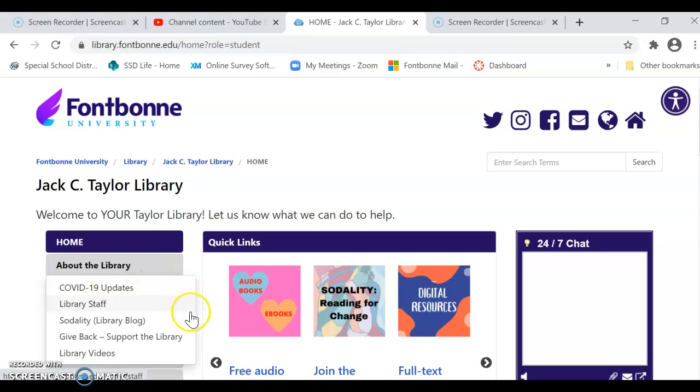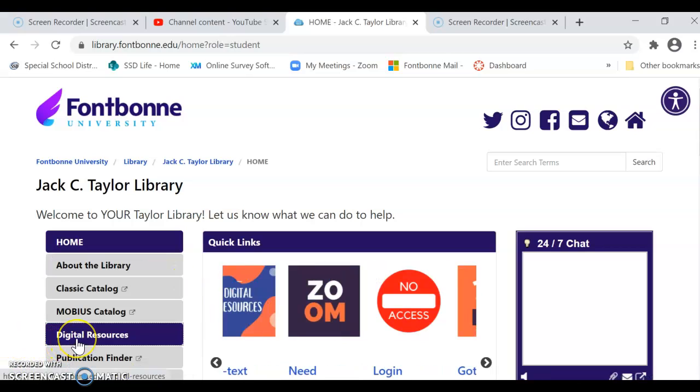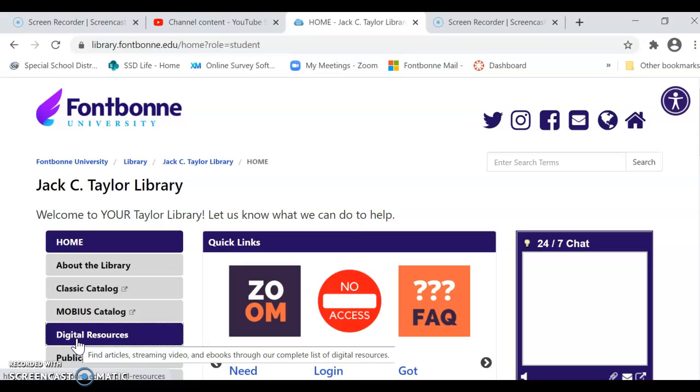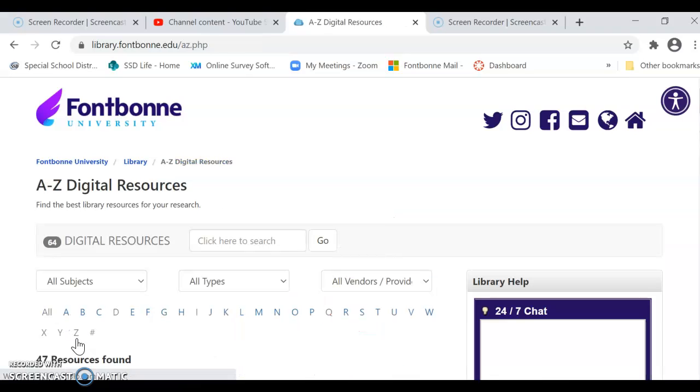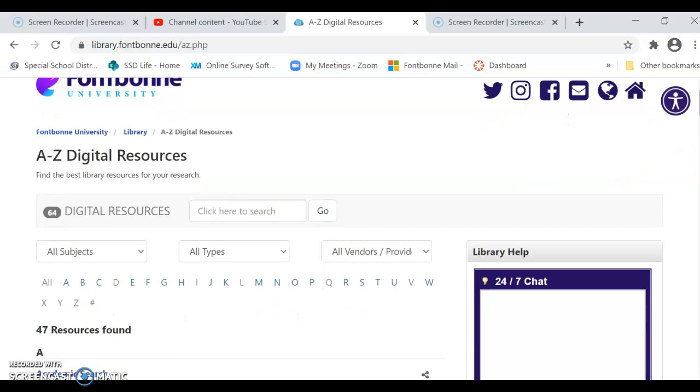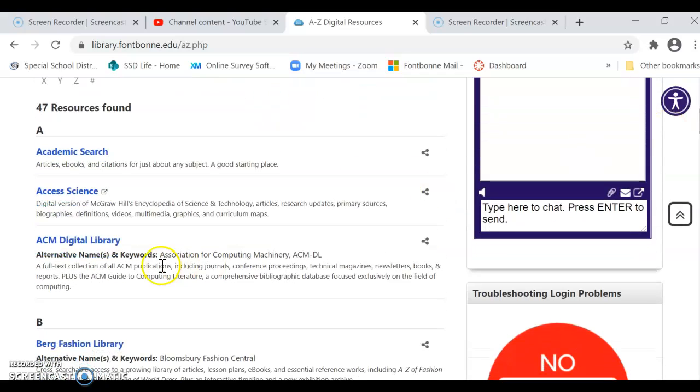From here, you will click on Digital Resources from the Home menu. You may have to log in at this point, and your login would be the same as you use for your Fontbonne email and for Canvas. We'll scroll down to the A's and we'll start with Academic Search. Once you click there, it will open up the EBSCO database.